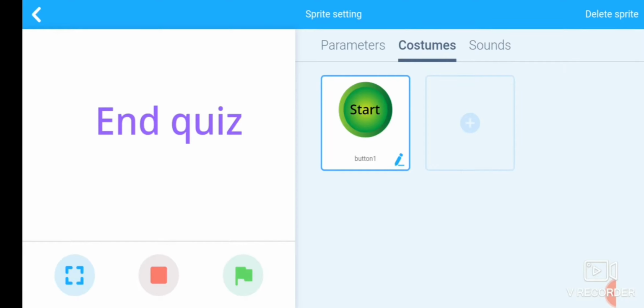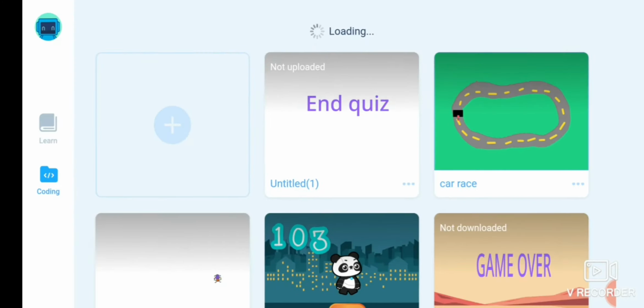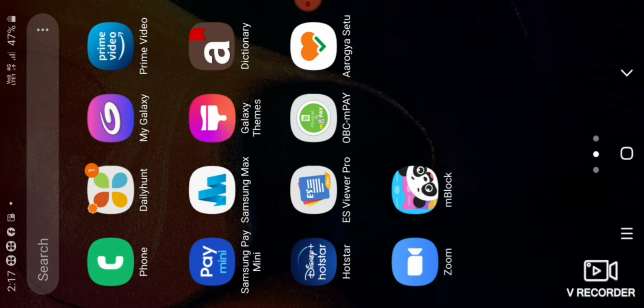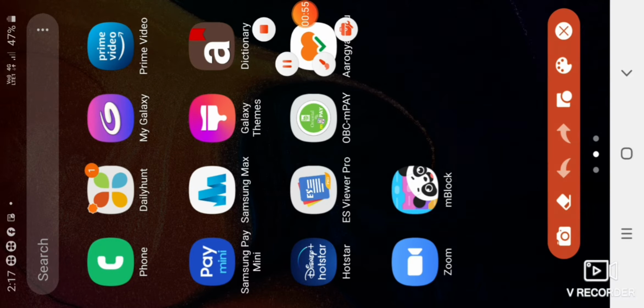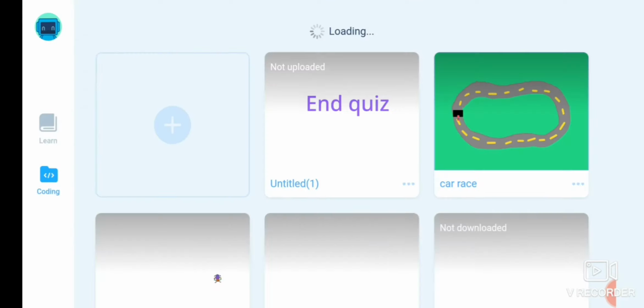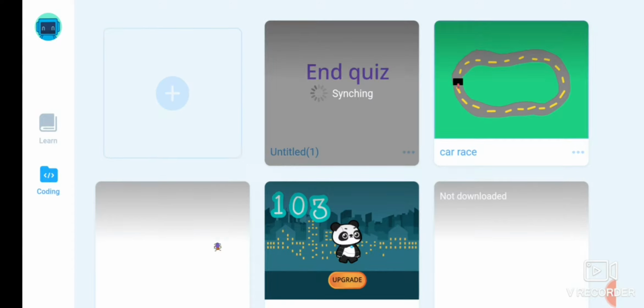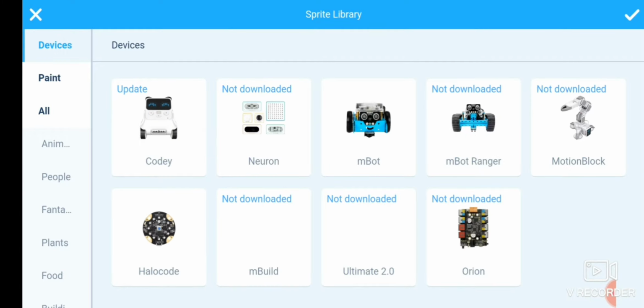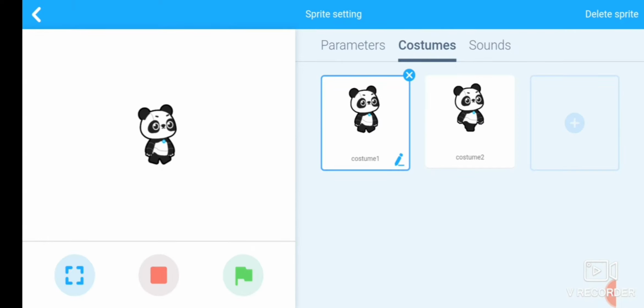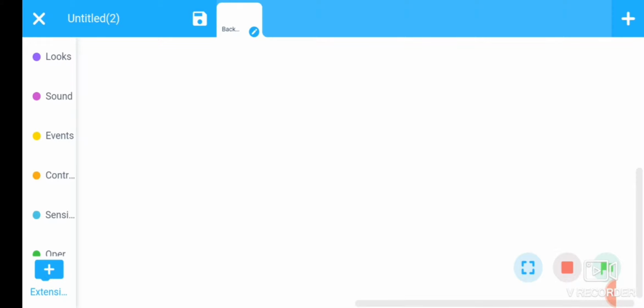To design this game, first we will open the Ambloc app. Open this app. This is the Ambloc app. Go to coding, then click on the plus sign. Delete this. There is no requirement of the panda sprite, so delete this panda sprite.